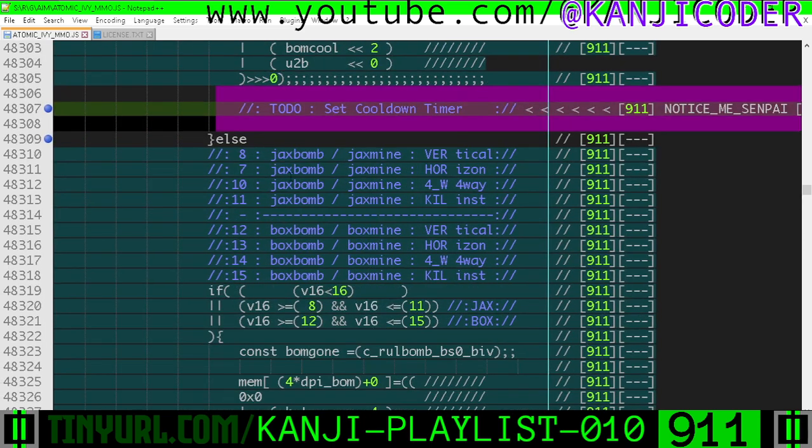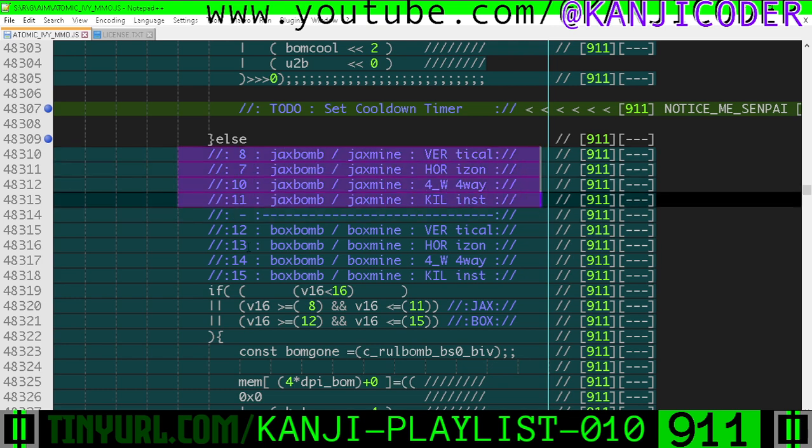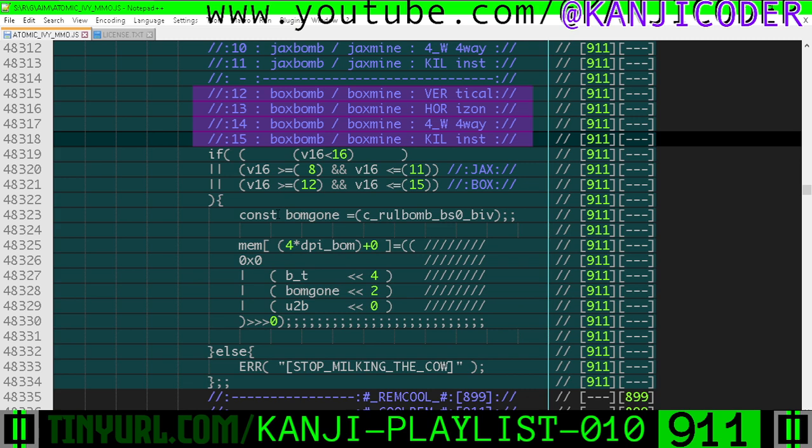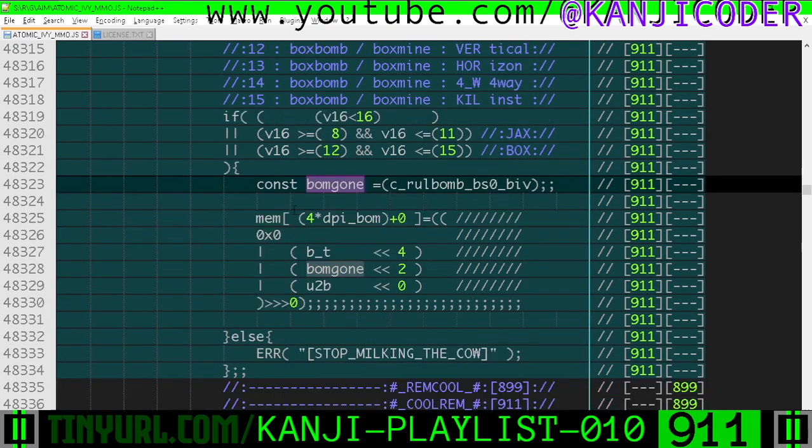Okay, otherwise, if we have a Jax bomb, 8 through 11, or a box bomb, 12 through 15, then if that is the case, the bomb is void constant, BIV, that now stands for bomb is gone. So we're going to take the exact same memory address of the red channel of our bomb data. We're going to put the bomb type back in. Now it's called bomb gone, and then we're going to put on those unknown 2 bits. We're going to put them back as well. Shift by 0, this is interpreted as unsigned logic.